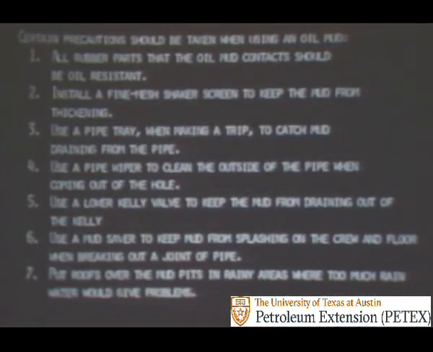Once again, let's stop to summarize. Certain precautions should be taken when using an oil mud. For example, all rubber parts that the oil mud contacts should be oil resistant. Install a fine mesh shaker screen to keep the mud from thickening. Use a pipe tray when making a trip to catch mud draining from the pipe. Use a pipe wiper to clean the outside of the pipe when coming out of the hole. Use a lower Kelly valve to keep mud from draining out of the Kelly. Use a mud saver to keep mud from splashing on the crew and floor when breaking out a joint of pipe. Put roofs over the mud pits in rainy areas where too much rainwater would give problems.